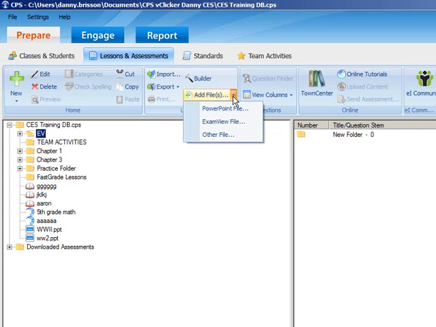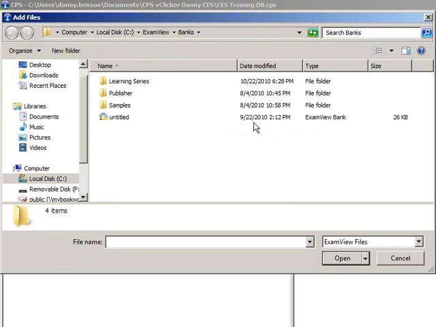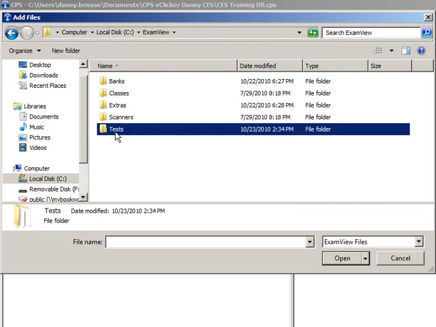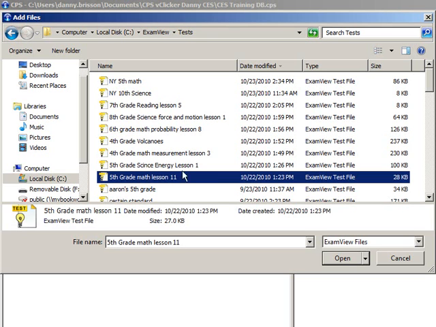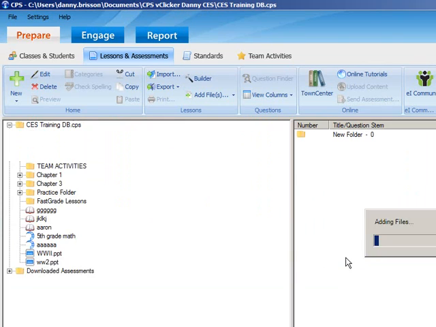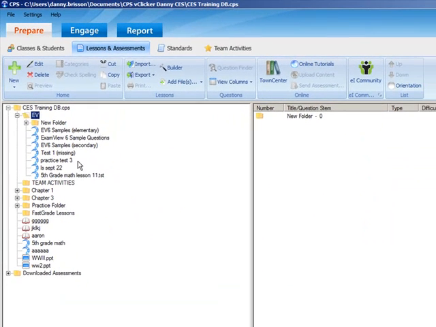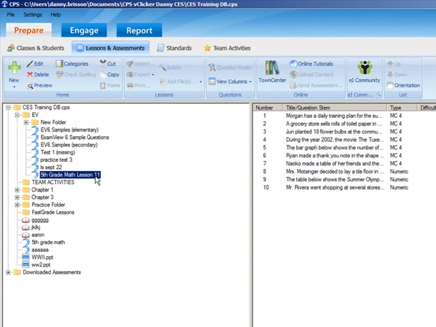To the right of Add Files, you'll see a drop-down arrow. Click it. Select ExamView Files. Now you will navigate to where you saved the ExamView test. Open it up. Click on the test you would like to add to CPS. Click on Open. And you have added that test to CPS.